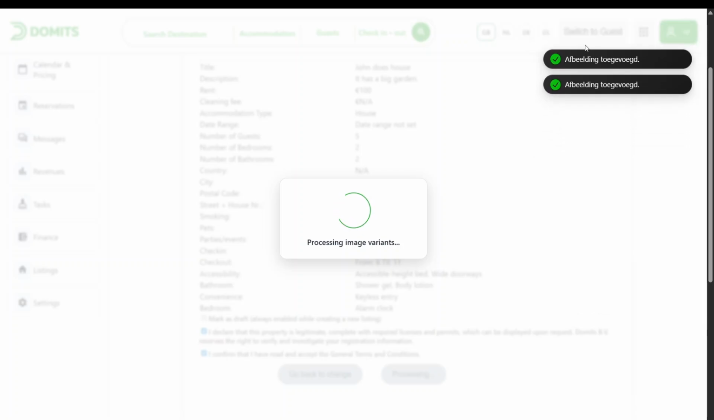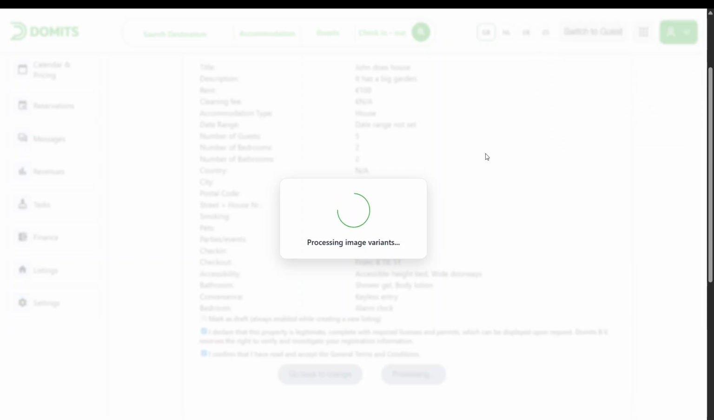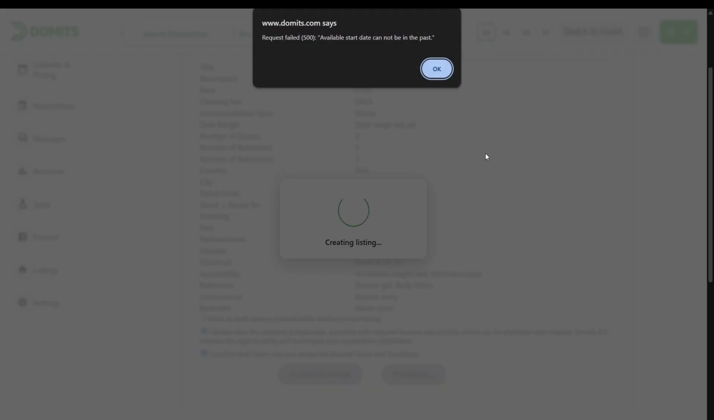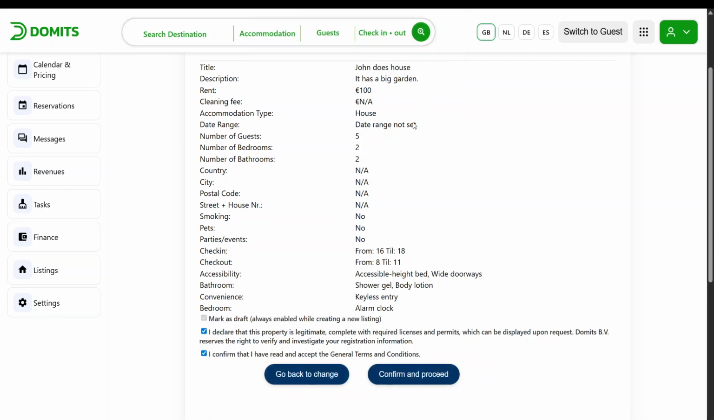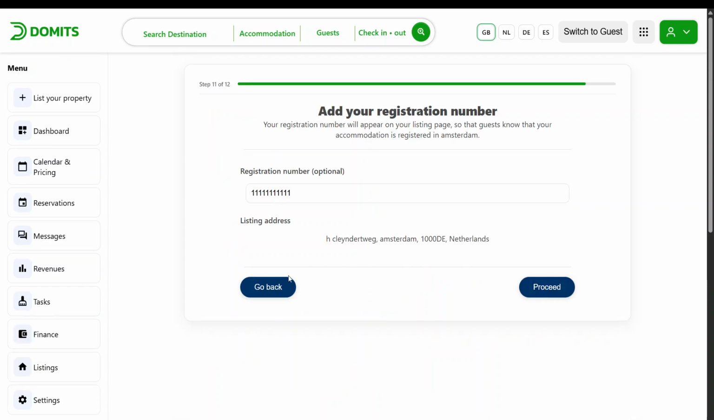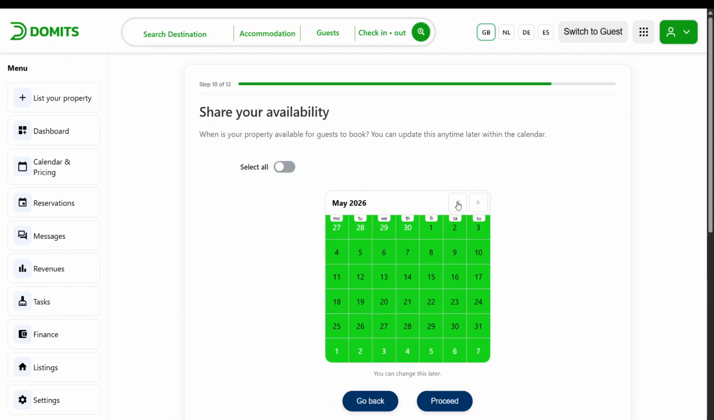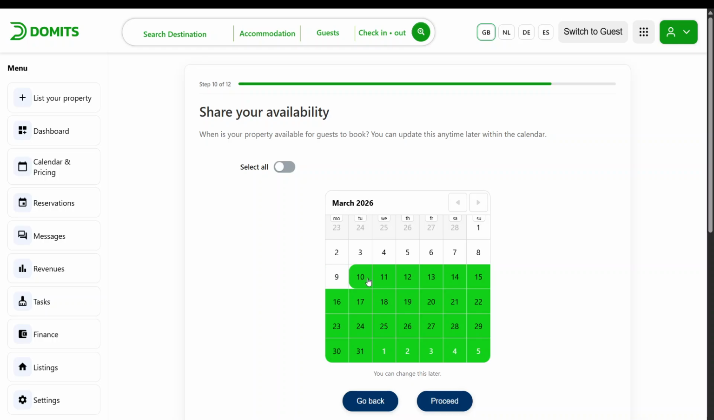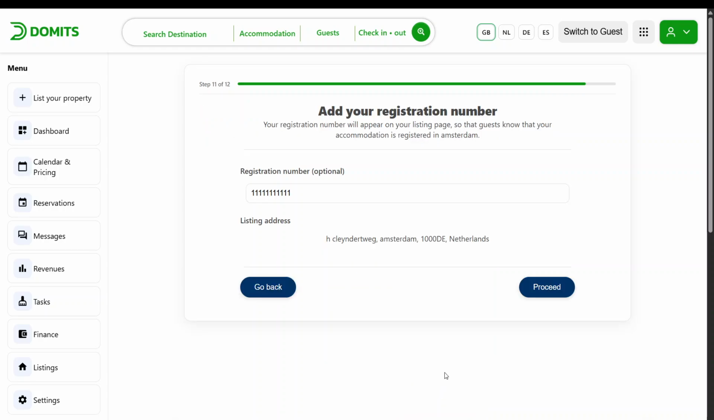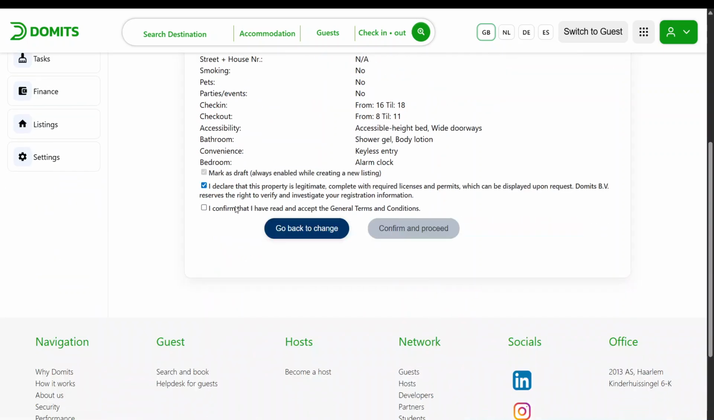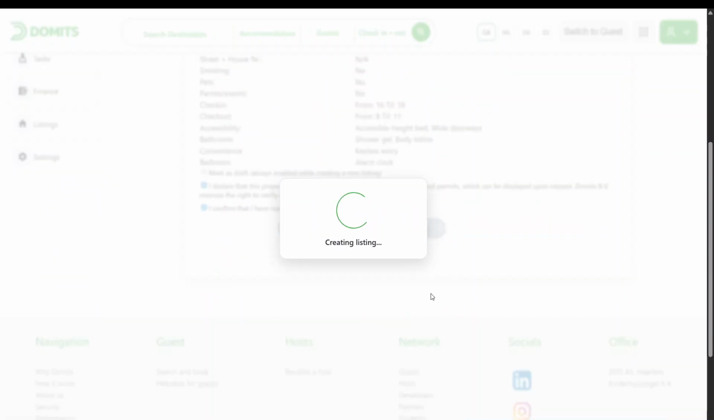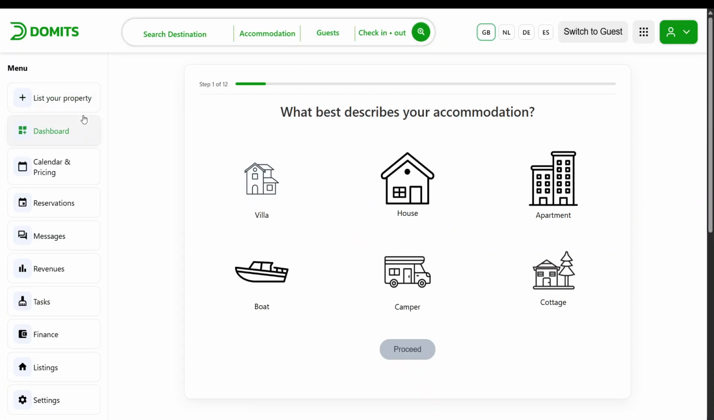Here we go. And this should just make our listing a thing on Domits. As you can see, we got an error. Available start date cannot be in the past. So let's go back and see what happened. Of course, our start date cannot be in the past. So let's go to today. So from tomorrow. And now we can click the checkboxes again. Here we go. So as you can see, we have a lot of different fail-safes.